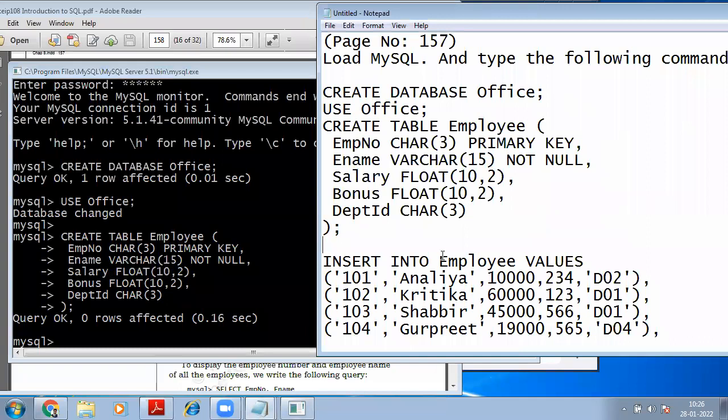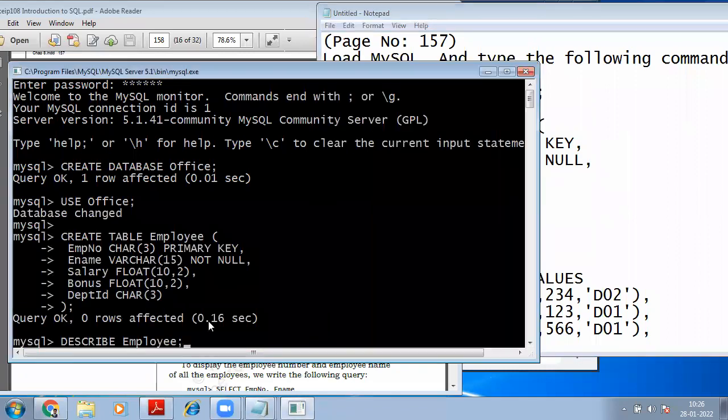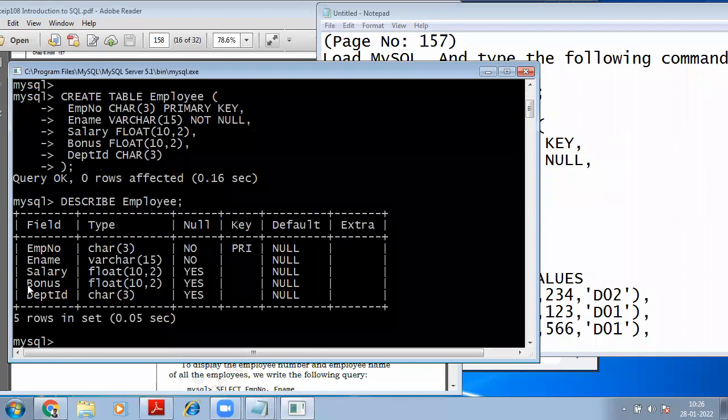Now after that I can assign one more command, that is describe employee. This command will do what? This command will display the structure of the table. Means the table that you have made just now, what is the structure of that table? To see that, this command is there. Just I have copied it, copy, right click, paste. Now press enter key. Now see, you can see the structure of the table.